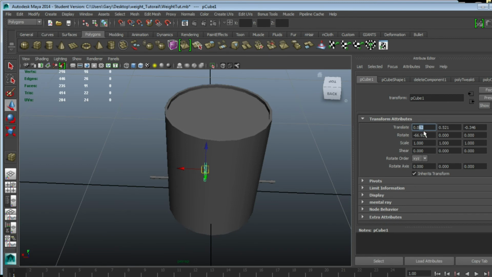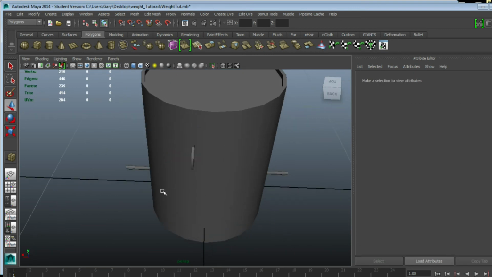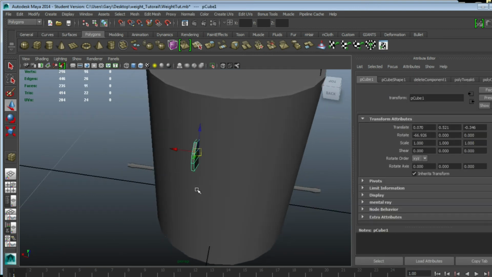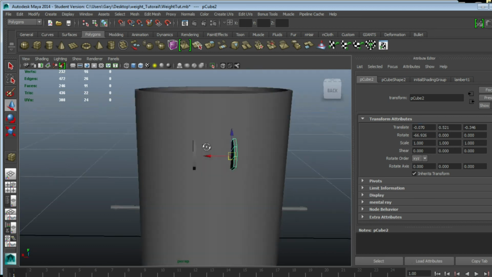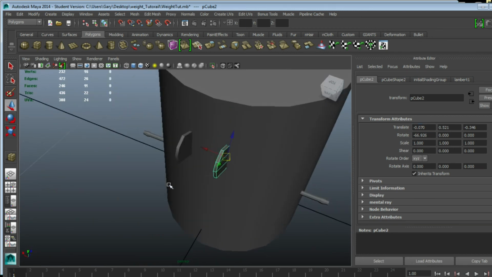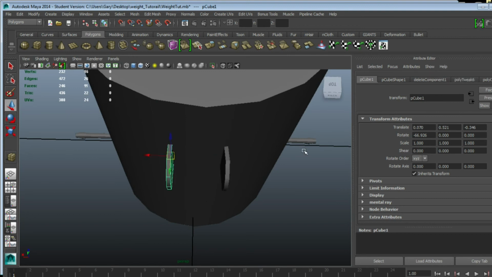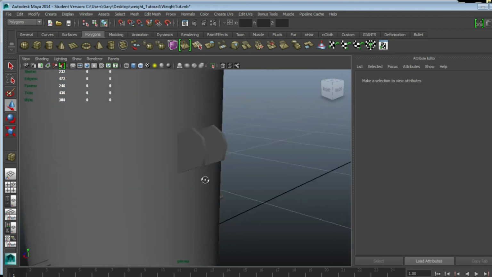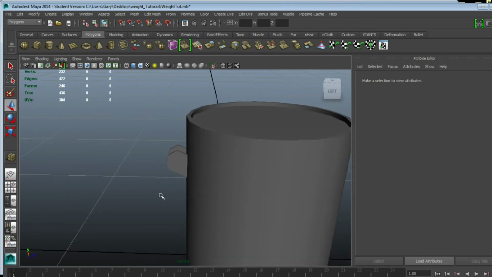translate X at 0.07. Then we're going to duplicate by pressing Ctrl D, and then we're going to put one at negative 0.07. See, that gap's too much, so we're actually going to change this one to 0.04, this one negative value, and end up with something like that.